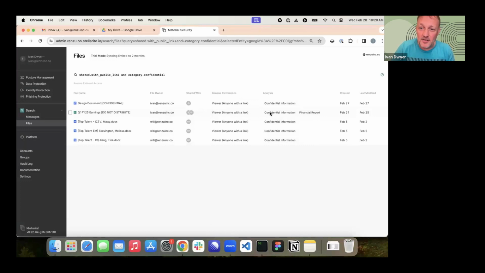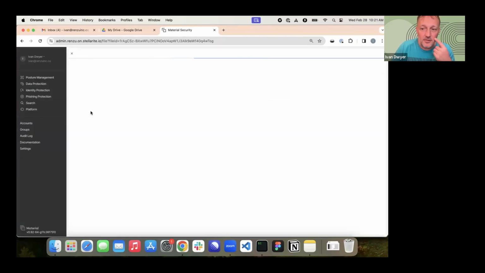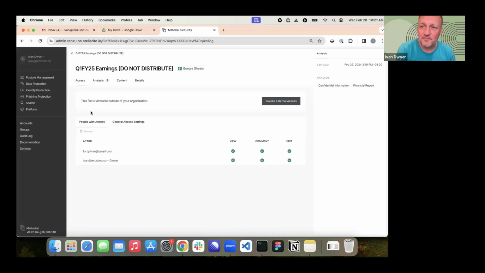It's got confidential information and it looks like it's a financial report. That's what our analysis did. And so let's look into this specific file. This seems a little risky.